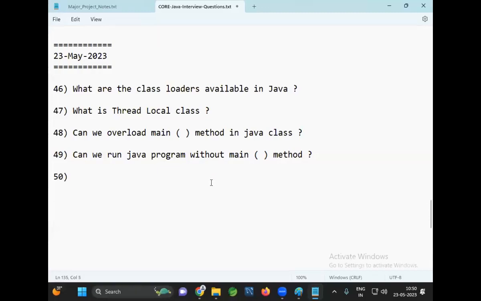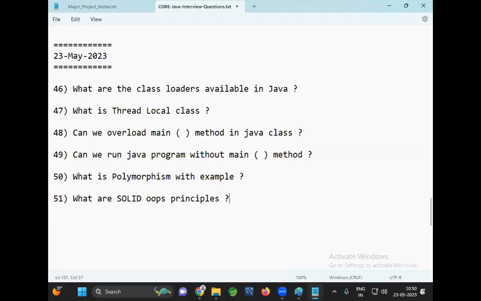And next one, what is polymorphism with example? Okay. And next one, what are solid OOPS principles? So total, I have given 6 questions.